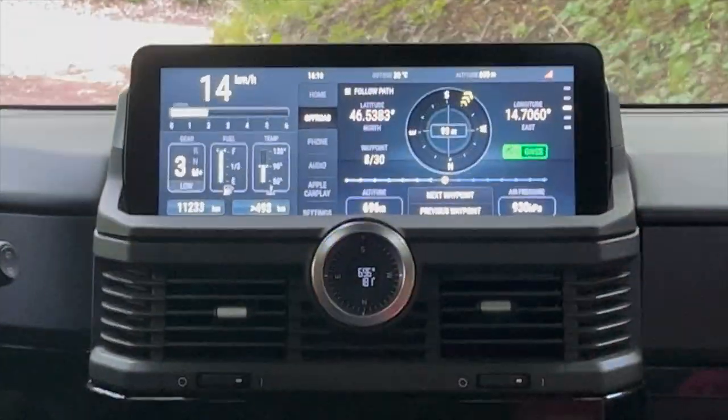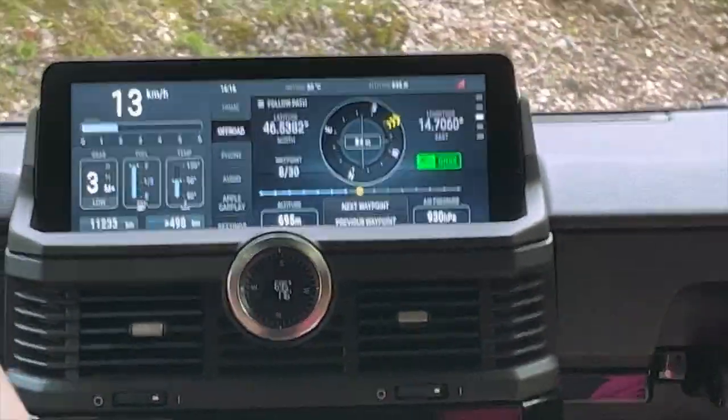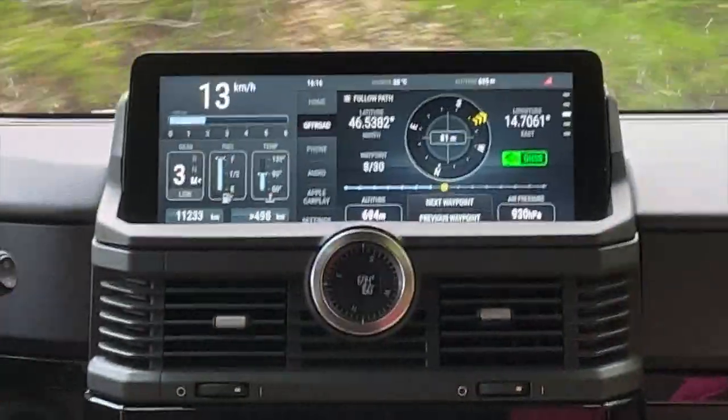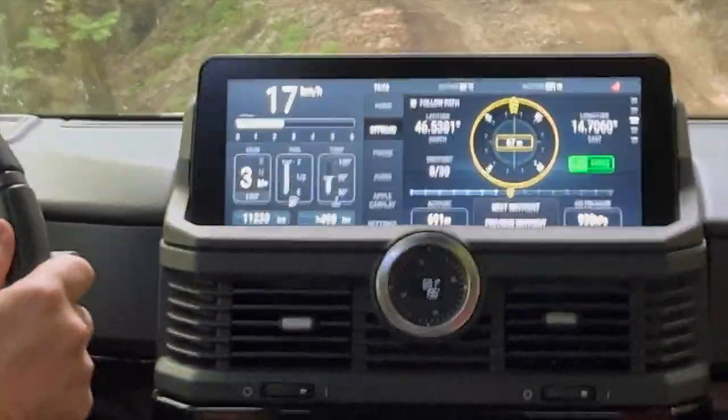So this was a short introduction to the Pathfinder system, Ineos' own basic navigation system. I hope you could find some interesting information in this short clip, and hope to see you soon.